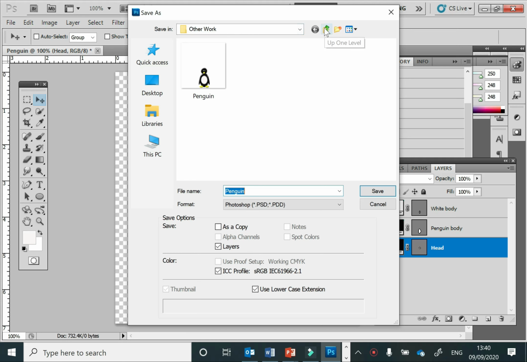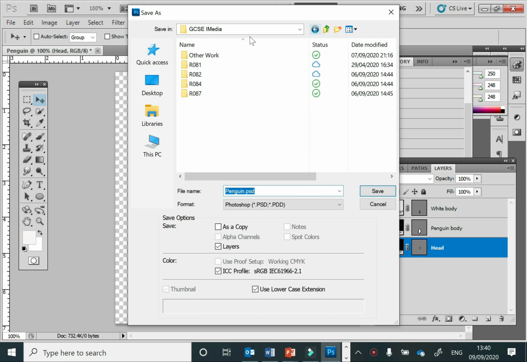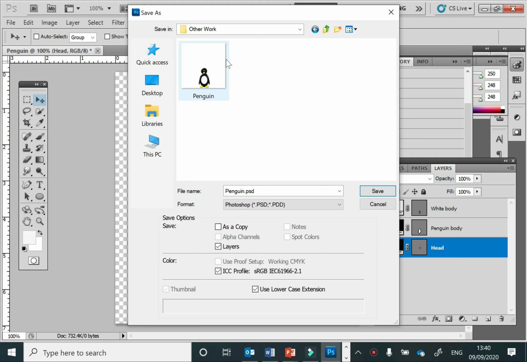and I'm going to make sure it's in a suitable folder. So if I have a look inside my GCSE iMedia folder, I'm going to put mine in my other work because this is only practice work. Ignore the one I did earlier. We want to call this Penguin V1.